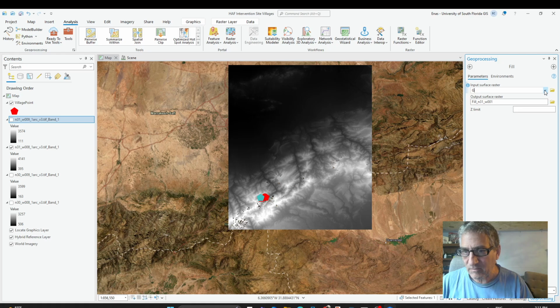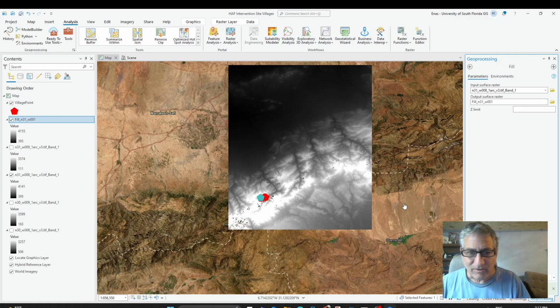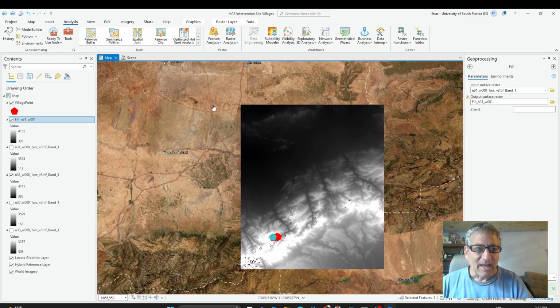Oops, I messed up the name. N3108, that is what we have here. And then you have a fill, and I'm not putting in any Z limit because it didn't ask me to. That would be the Z axis. I'm just going to hit run, and it's going to fill it in. It seems to take a while to calculate. There we go, so it's filled that data in.